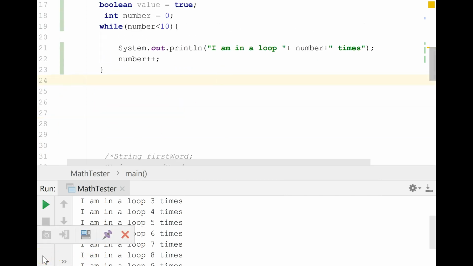It's very, very useful. Play around with it in Math Tester. Try to make it do different things because you're going to start implementing it in a lot of your code.